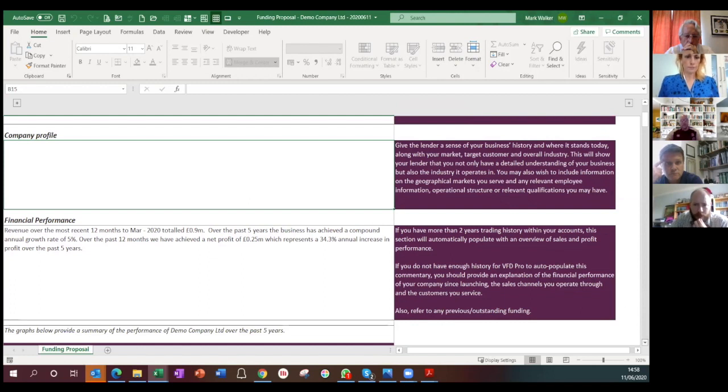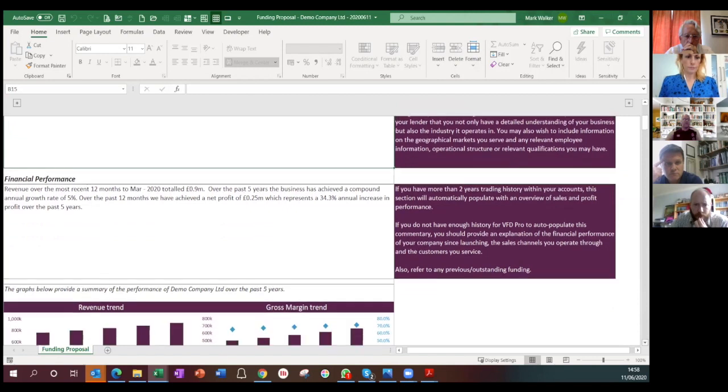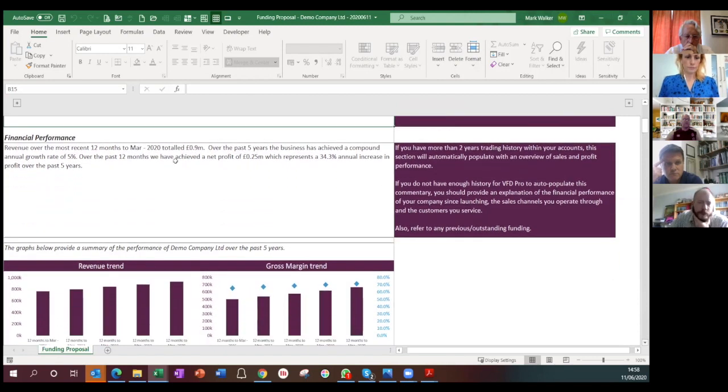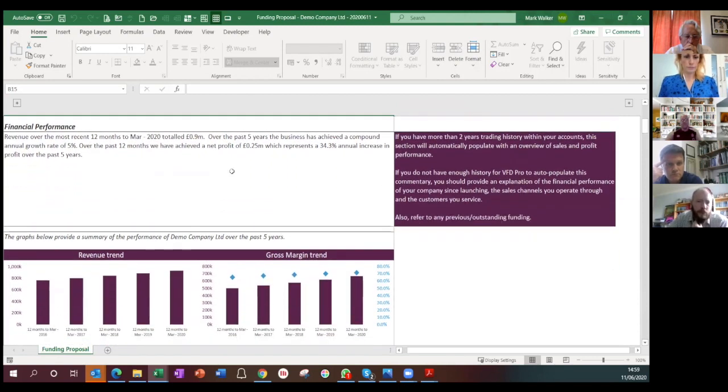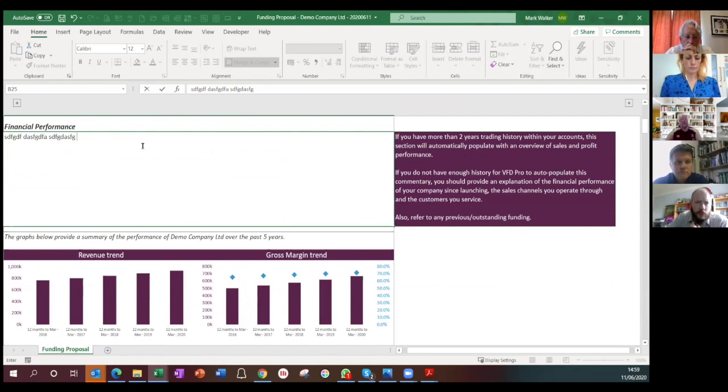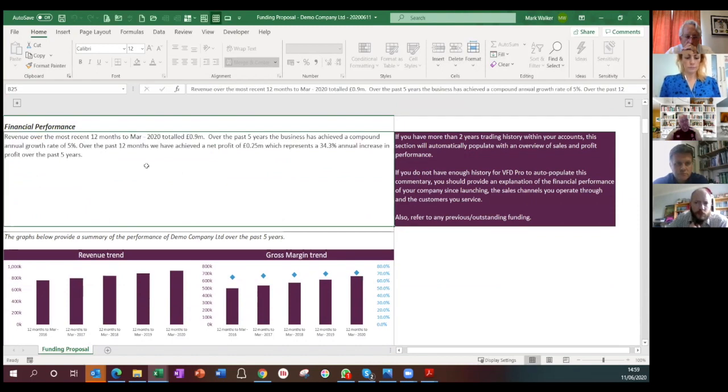The financial performance will already be pulled through. So this commentary is already populated. If you want to keep it, you can. If you want to add to it, you can. Or if you want to put your own in, you can. You can do whatever you want, really. I'll just leave the basic. It's basic commentary, it just looks at revenue and profit over the last 5 years in this case.